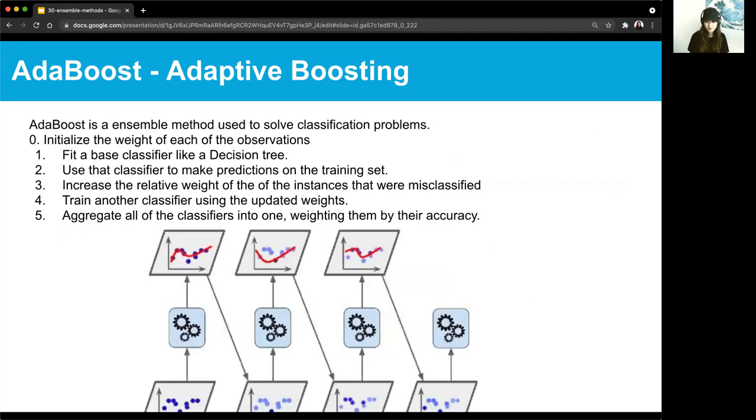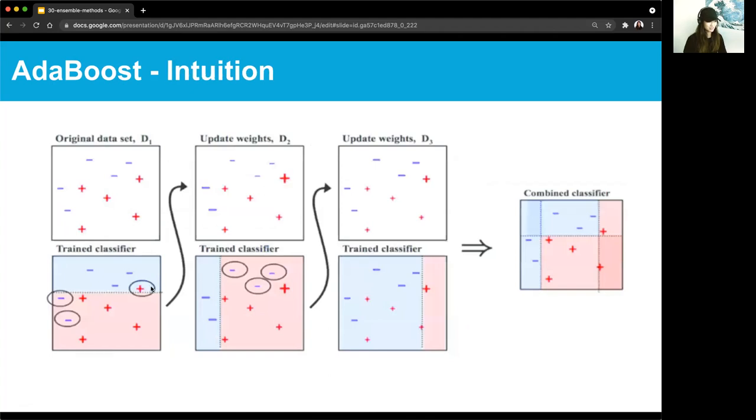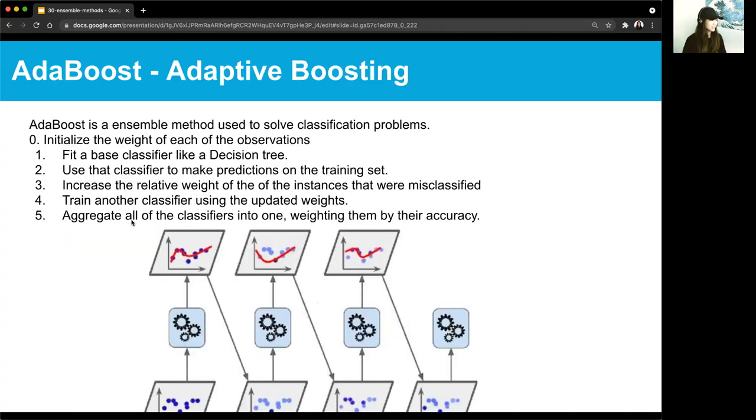Okay, so AdaBoost is basically an ensemble method that is used to solve classification problems. First, you initialize the weight of each of the observations to be equal. So at the very first classifier, the weight of each observation will be equal, 1 over n. You first fit this base classifier, like we talked about in the last slide, and then we're going to make predictions on the training set. Then we're going to increase the relative weight of the instances that were misclassified, basically the same thing as emphasizing these prior misclassified data points.